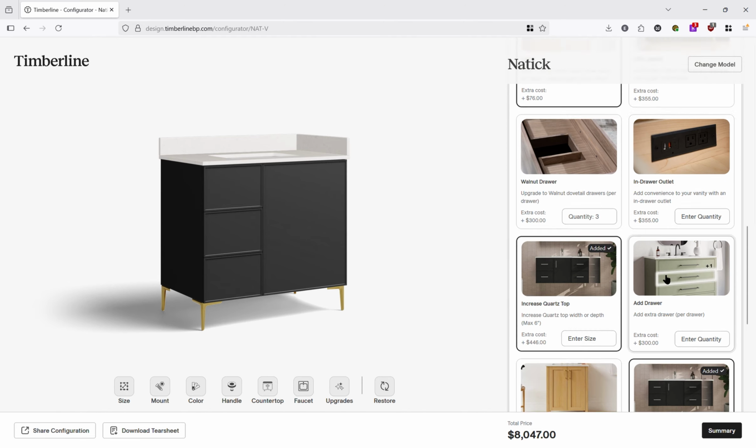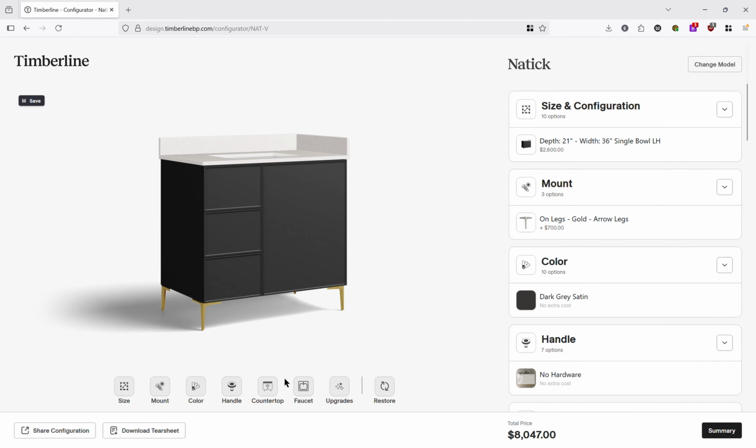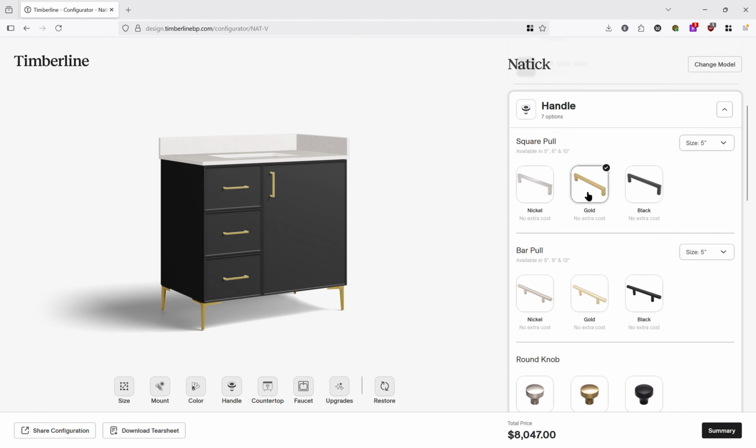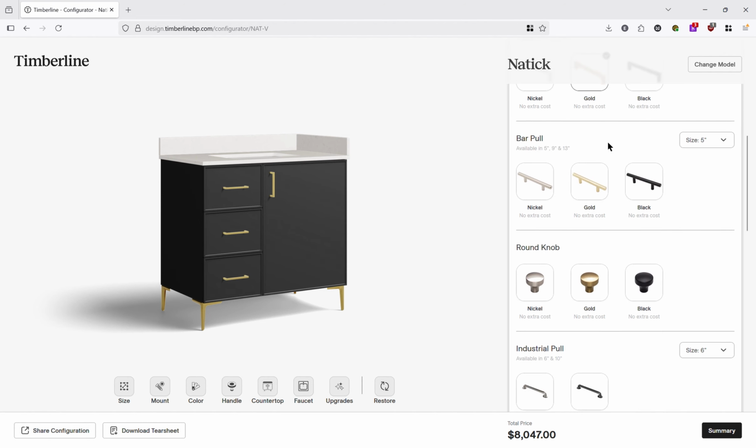Once I've selected everything I want, I can also use these quick links here. For instance, if I know I want to change the handle, I can just click on handle and it'll take me straight there. So if I want to go back to a gold square pull.